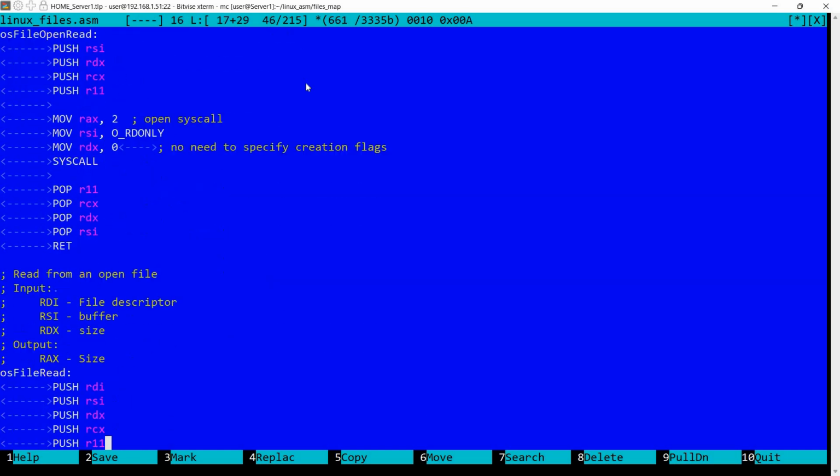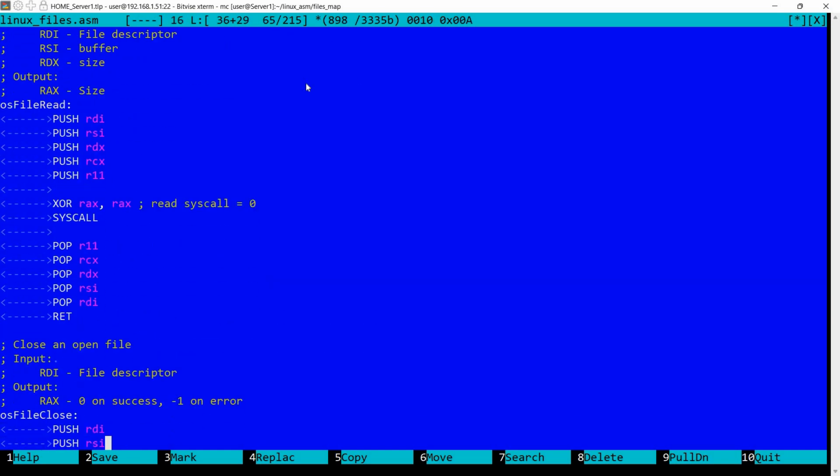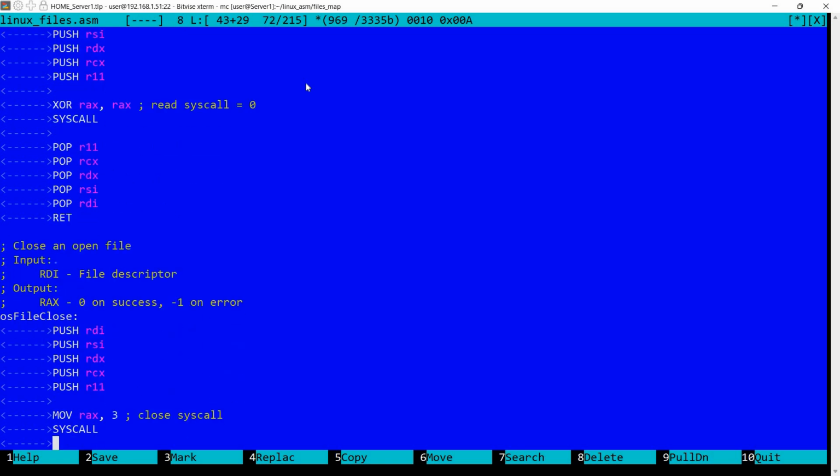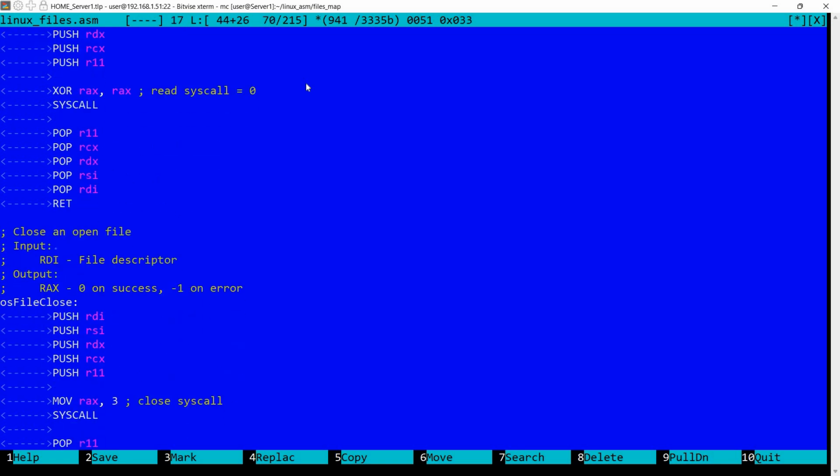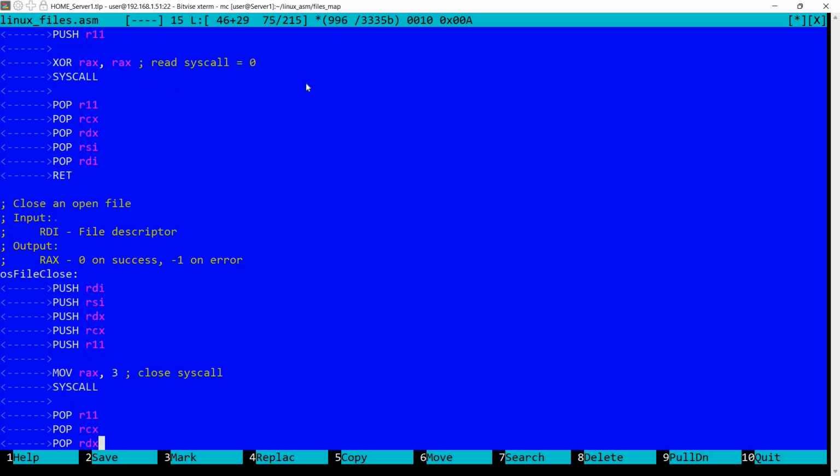Now, for today's video, we don't need file read. We use file close. Again, what's happening here, we have in RDI the file descriptor. In RAX, I have the value 3 and perform the SYSCALL. And again, after the SYSCALL in RAX, we'll have 0 for success or -1 for error.